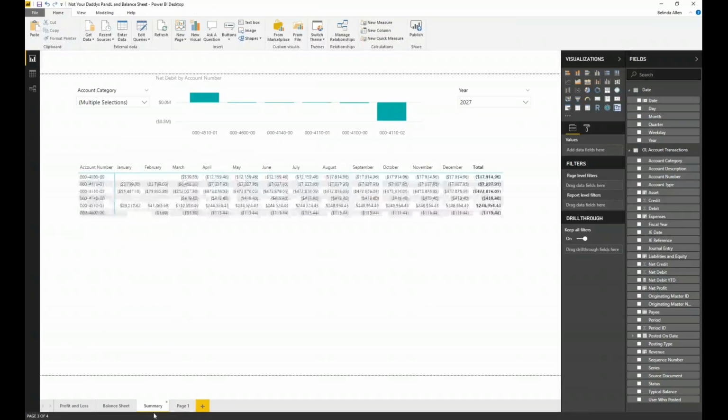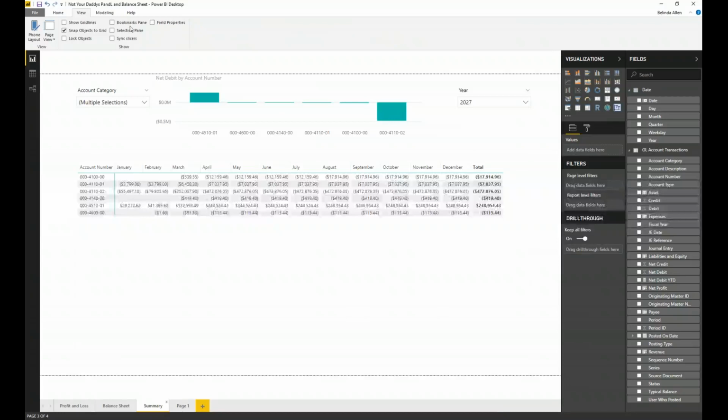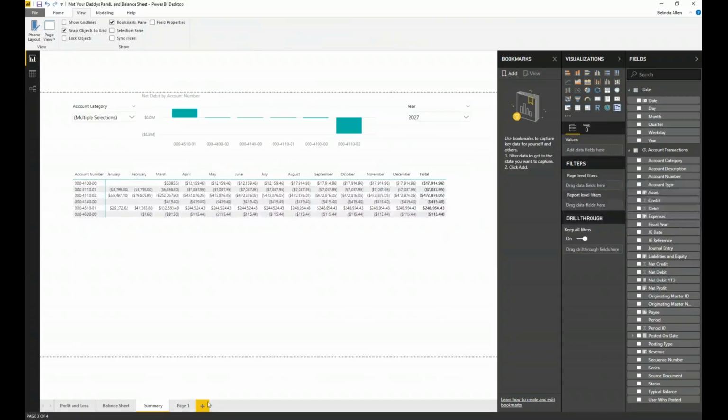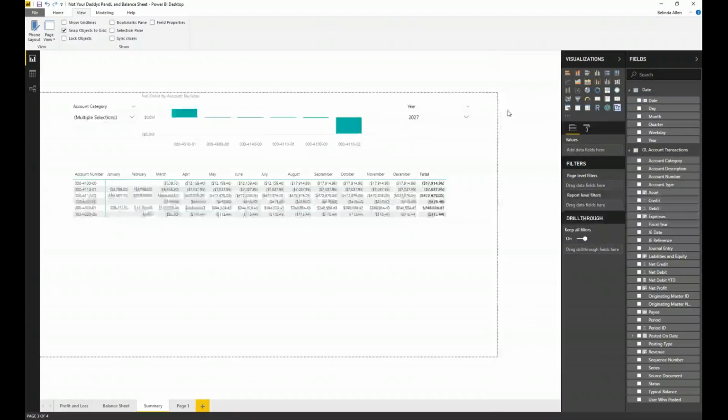So what I like to do is come into summary here and go to view and turn on the bookmark pane. I'm going to bookmark this page just by clicking on add. And we will rename this; I just double click. We'll call it summary. And I'll close that out.